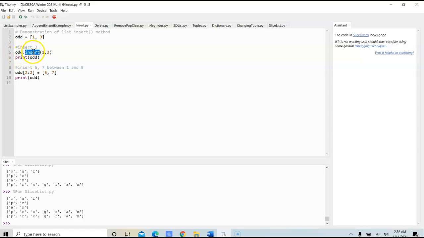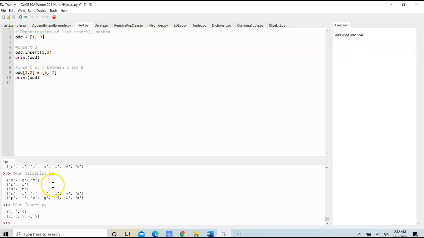So we're using the insert method. And what we want to do is we're going to insert the number 3 in between. So we wanted to insert 3 after 1. So when I ran this, I would have the 3 added here. As you can see, it's going to be 139.